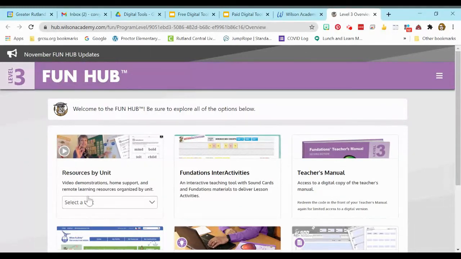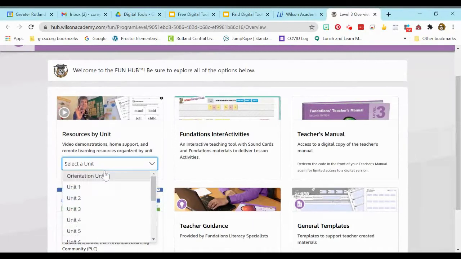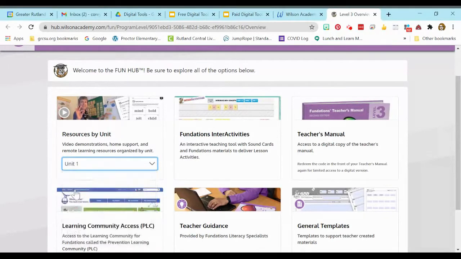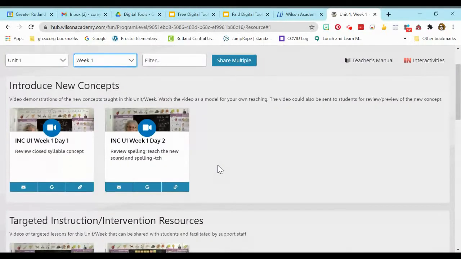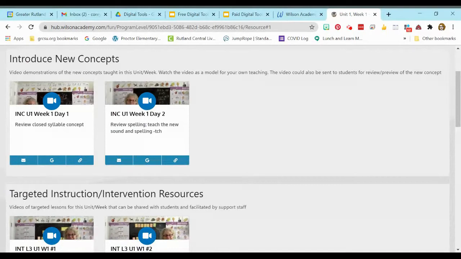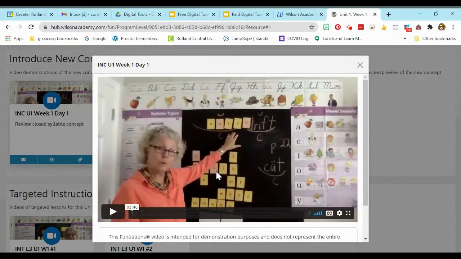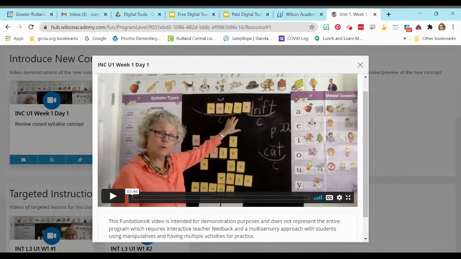So going through them, resources by unit, let's just select unit. You can go through the orientation unit, and then they have all of the units all the way through unit 14 for third grade. So I'm just going to click on unit 1. You can break this down even more. So you've got your different units within here, the different weeks within that unit. And it brings up videos for all of the lessons. So here, if I click on this, this is unit 1, week 1, day 1. And this brings up a video right here of someone teaching that lesson.